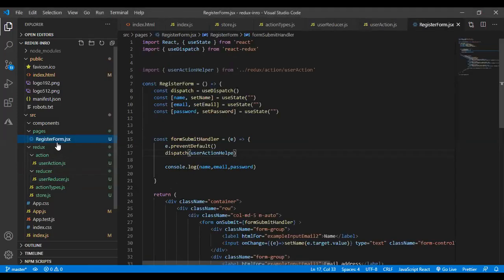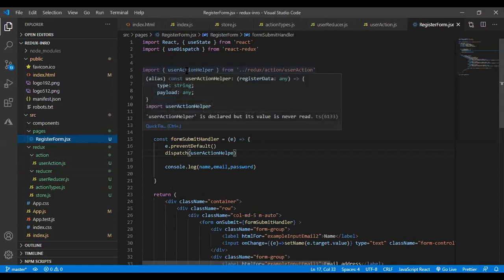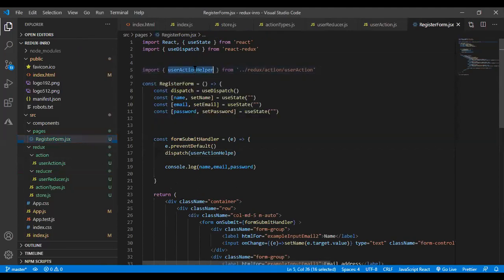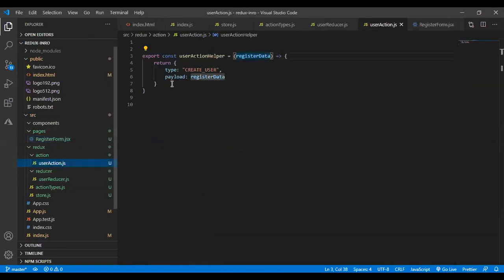Once again, we are dispatching this action. Okay, basically this function, but in terms we will call it an action. We are dispatching this action. This action takes an argument. You can see here, this thing takes an argument, and this argument will get passed to payload.